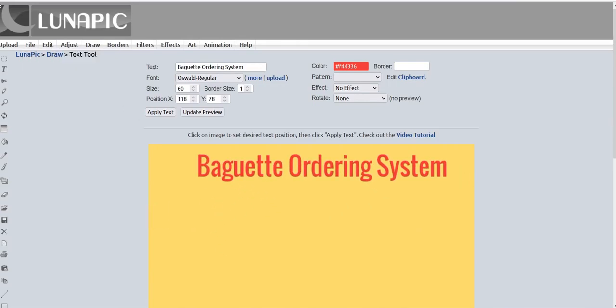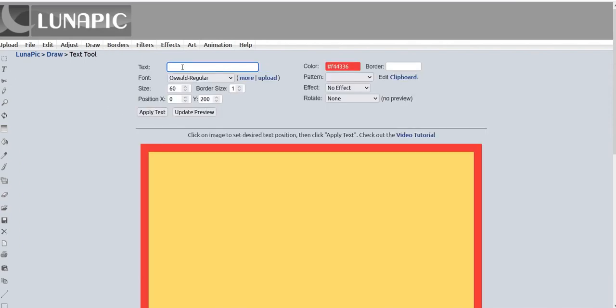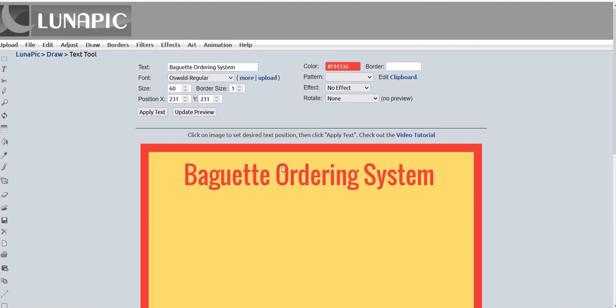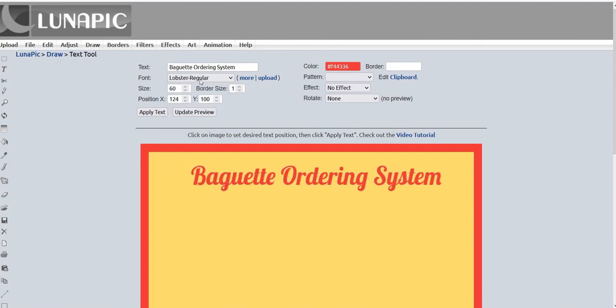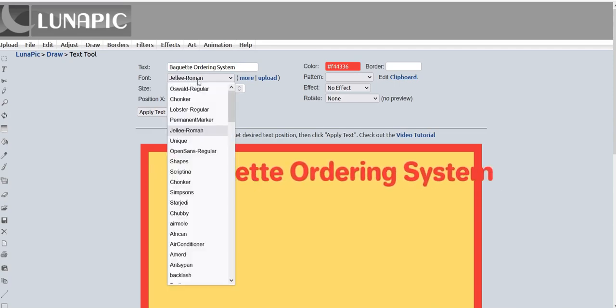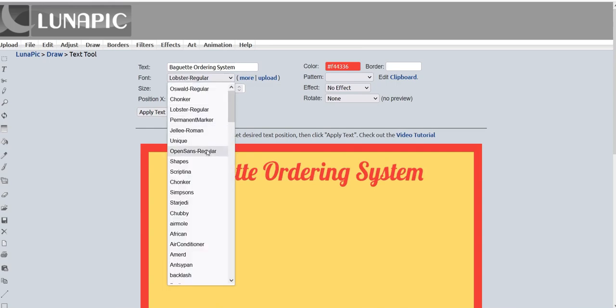So first of all, oops, I think I forgot to apply my border. So apply it, then go to text, and then you can write the whole Baguette ordering system. And of course, now I have my text in here, so I'm just going to change the style of my text. I think I used Jelly Roman. No, it was not. I'm trying to get lobster regular.